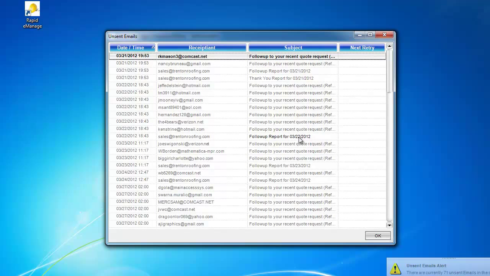The password of the email account was changed, but not updated in Rapid eManage. The email address is not valid, and the email host will not allow the message to be sent. This is a common issue with AOL. And lastly, the email host or internet connection is temporarily down. In this case, Rapid eManage will automatically retry to send after an hour.